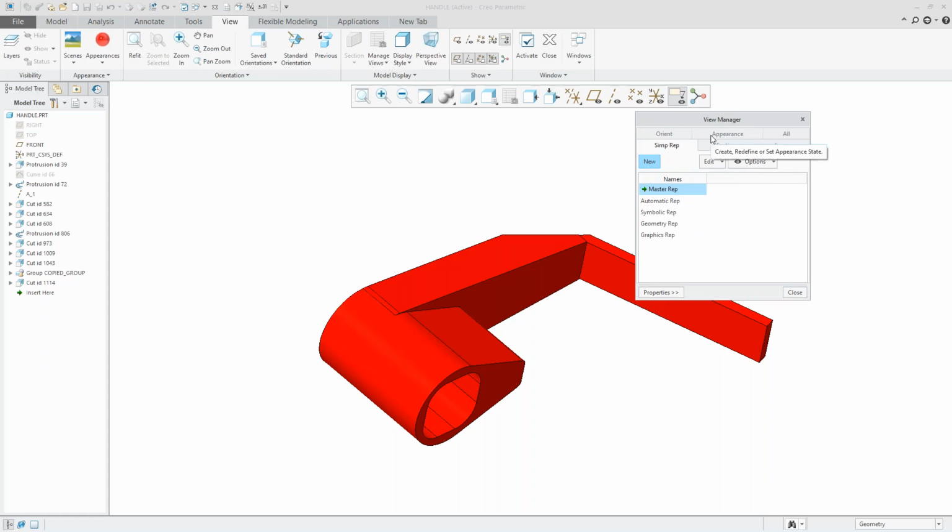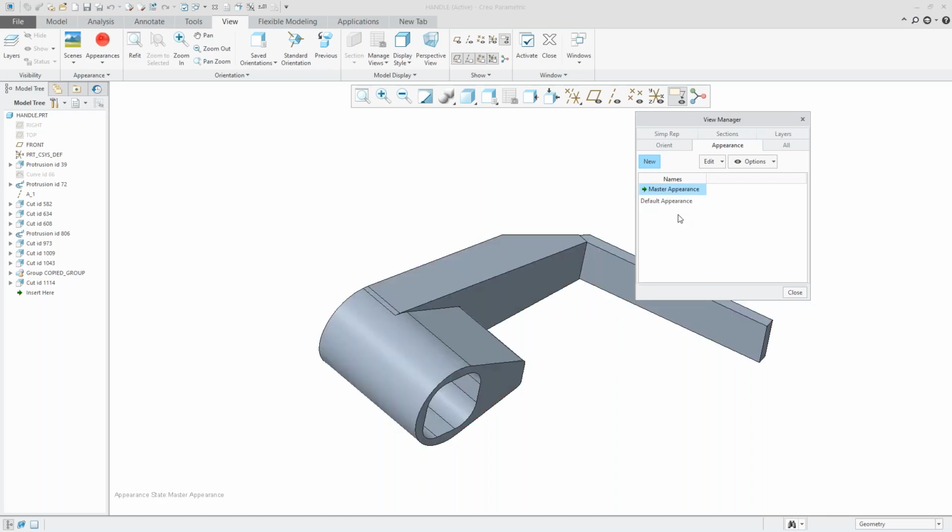So here's the appearance tab here in the view manager of this interface. Again, I'm in Creo Parametric 4, and then you can see the master appearance, the default appearance. You remember I last left this where the default appearance was active, but there's the master, how it looked before we edited, and then when we edited, it was the default appearance, and there's new, where we can create a new appearance, even the similar naming style, and I won't do anything different.